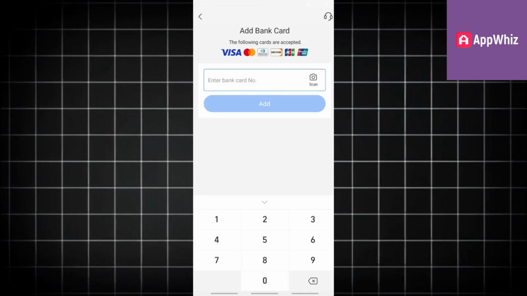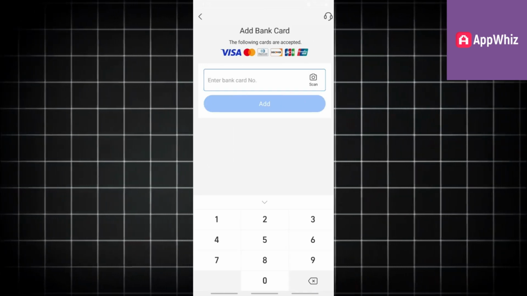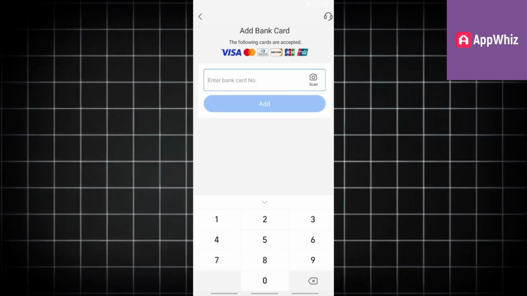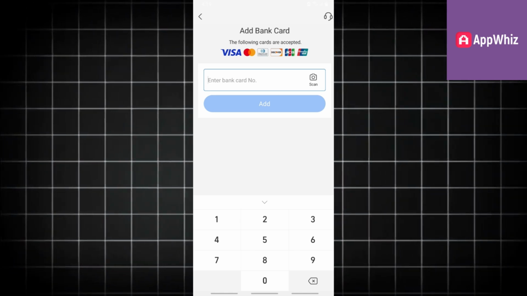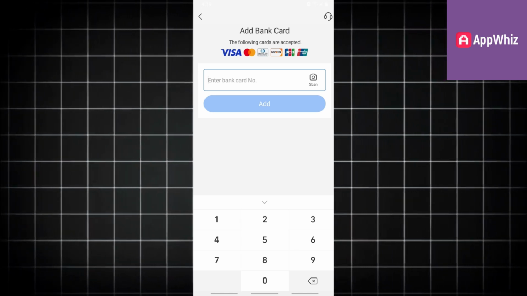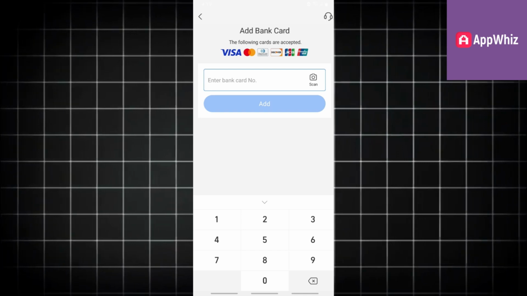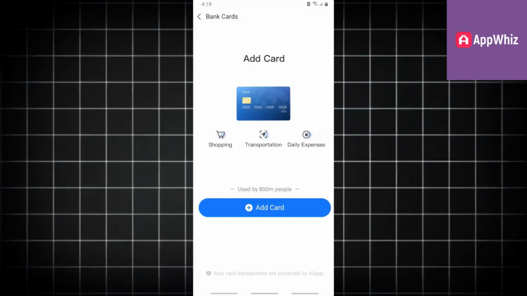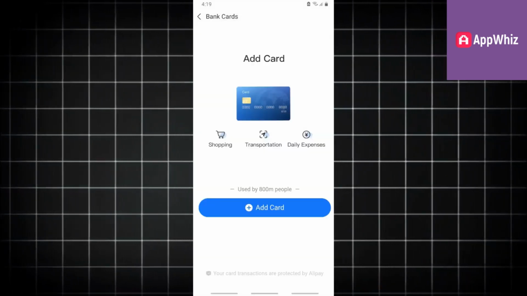And now, to remove a card, when you have a card, it will show up over here. Guys, just tap on Edit at the bottom down below. Since I don't have a card yet, I won't be able to show you, but if you do, just tap on Edit. And then from there, you will have an option to remove the bank card.